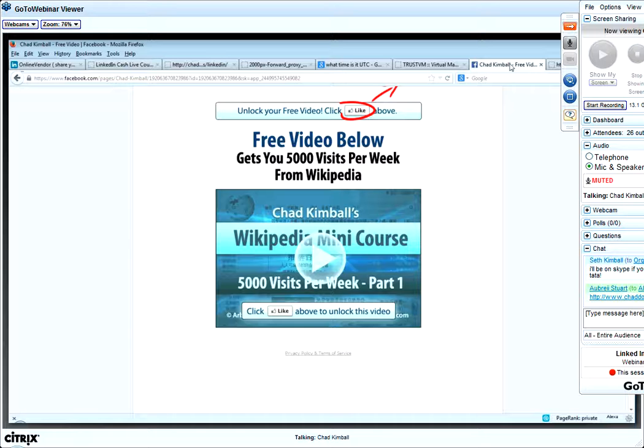And what this does is that now you have them in two places, which is really important because sometimes people don't always log into their LinkedIn account, but they are logged into Facebook, or maybe they're on LinkedIn, but they forgot to log into their Facebook that day.